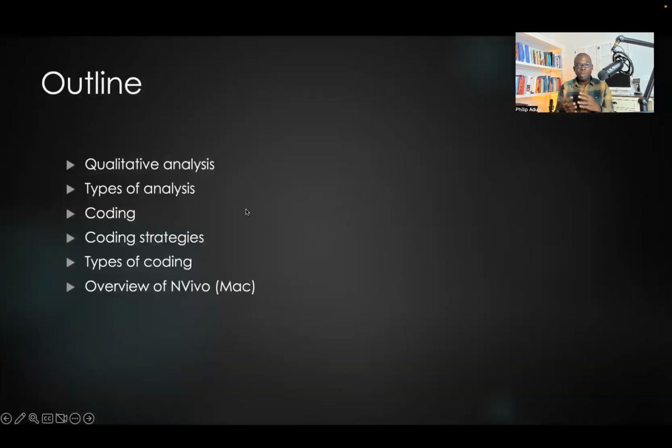Before I give you more information about how to use the Mac version, let me give you an introduction to qualitative analysis and also coding. In this presentation, I'm going to talk about qualitative analysis, types of analysis, coding strategies, types of coding, and then I will give you an overview of the NVivo Mac version. The version I'm going to show you is NVivo 14, which was recently released.